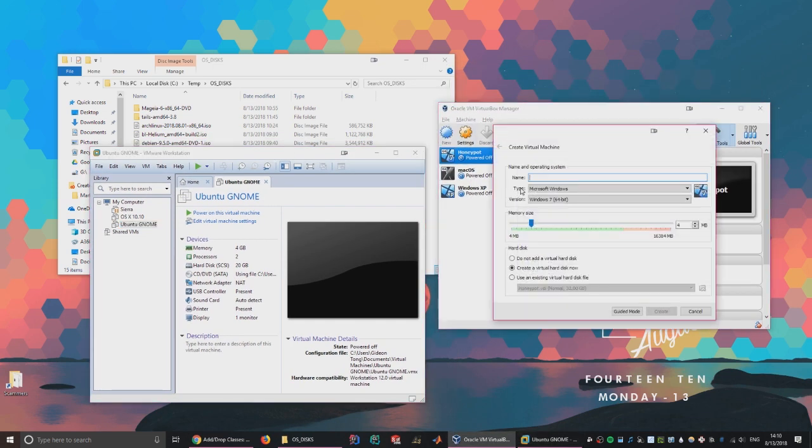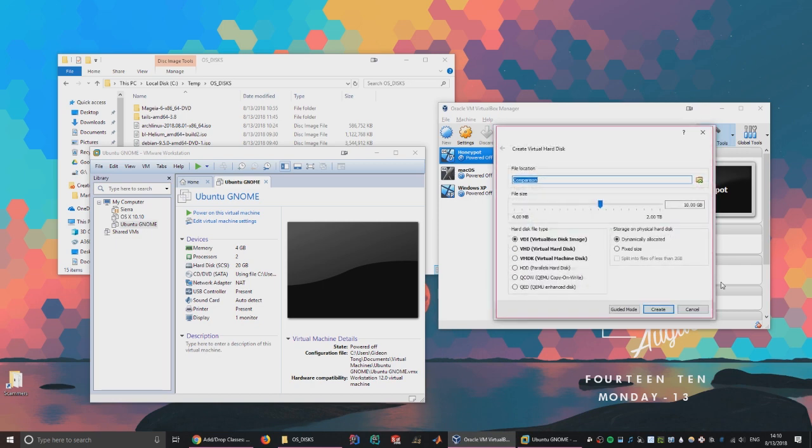So we'll just say new, and then we'll say comparison, we just call it comparison. And of course this is a Linux-based operating system running Ubuntu. We'll give it 2 gigs of RAM. And we'll create a virtual hard disk, why not, dynamically allocated. We'll give it 16 gigabytes of storage. That should be good.